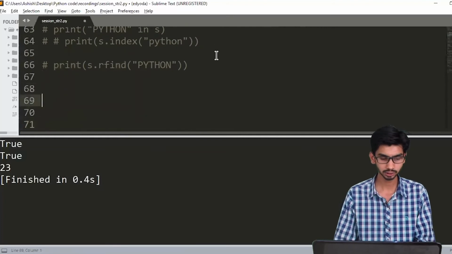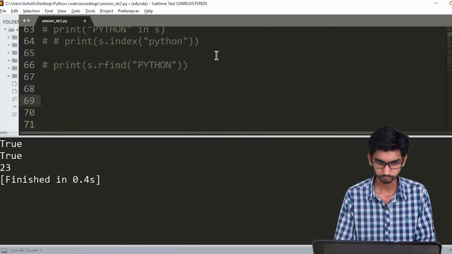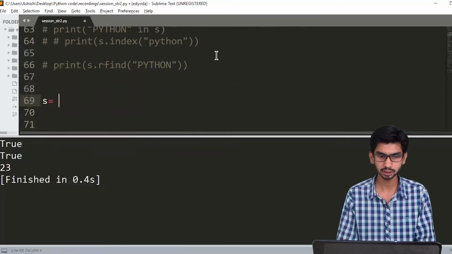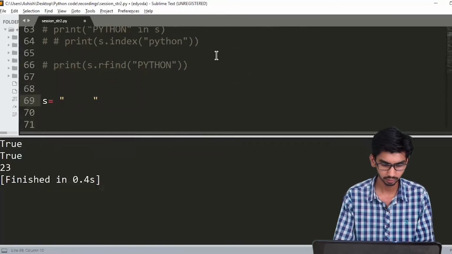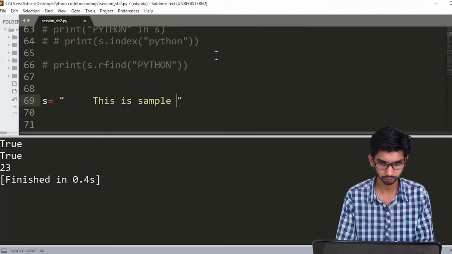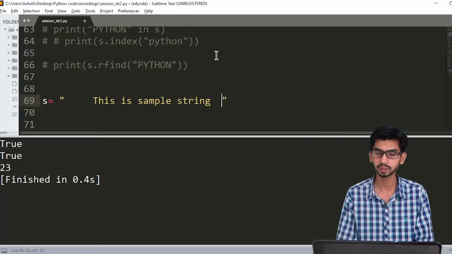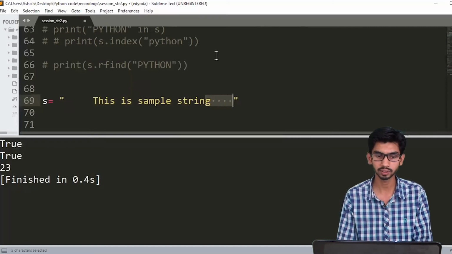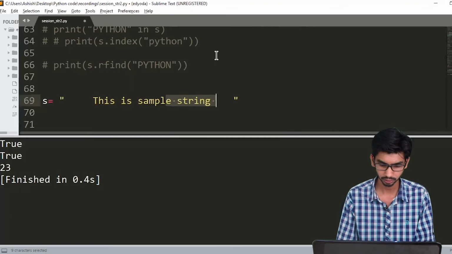So, the next set of functions. Let's say you have a string which contains a lot of white spaces at the start. This is a sample string and I have a lot of white spaces at the end. This will be a very common scenario when you are working with data which you are getting from your websites or from files. You will get a lot of white spaces at the start and at the end. Now it's your job to remove all these white spaces from the left hand side and from the right hand side.